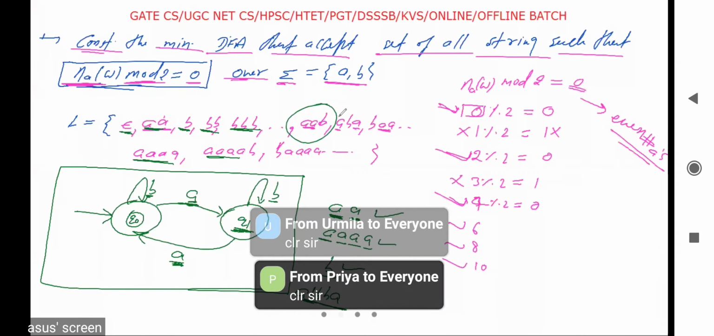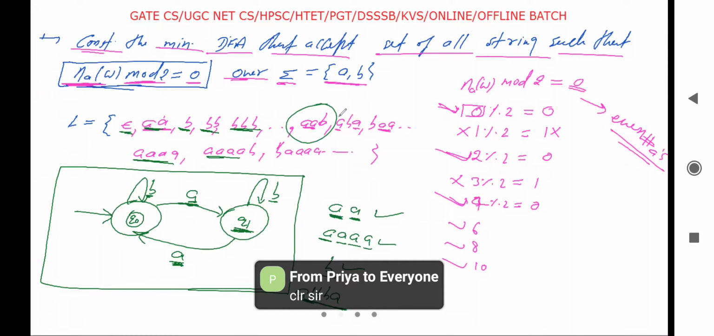Okay, clear. Fine. Now let's see the next machine.